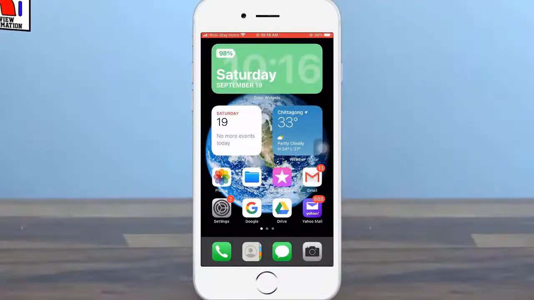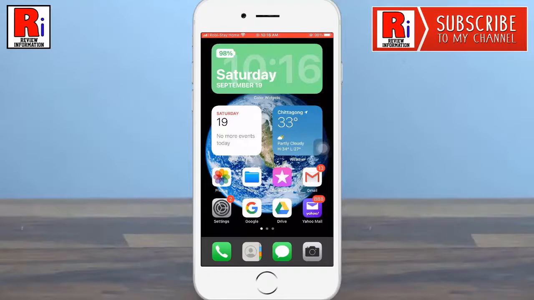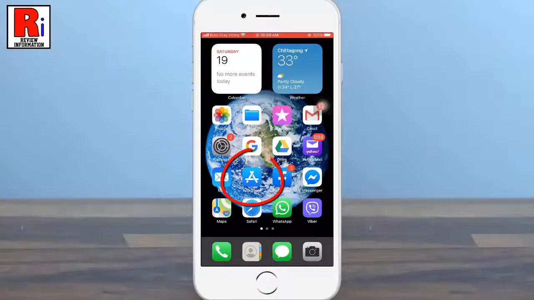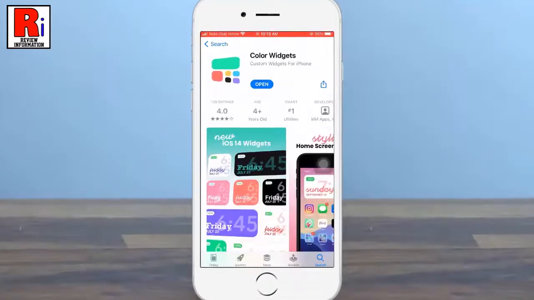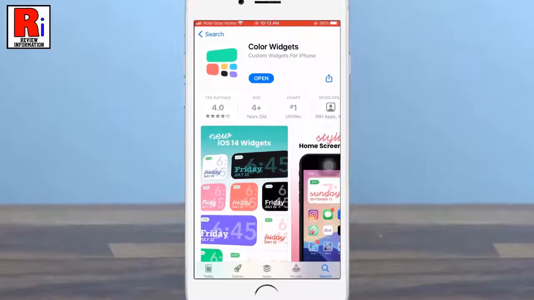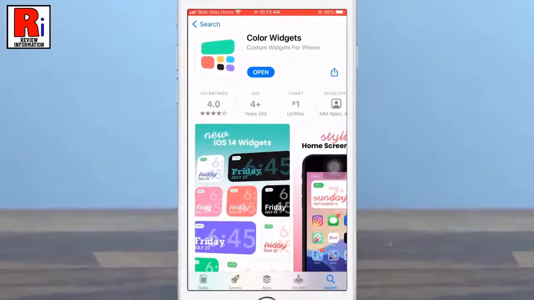This is from a different app, not included in the list of widgets that come with your iPhone and iOS 14. And I will show you how to get this app and how to use it. First go to the App Store. The app is called Color Widgets. Look for the app, download it, and then open the app.